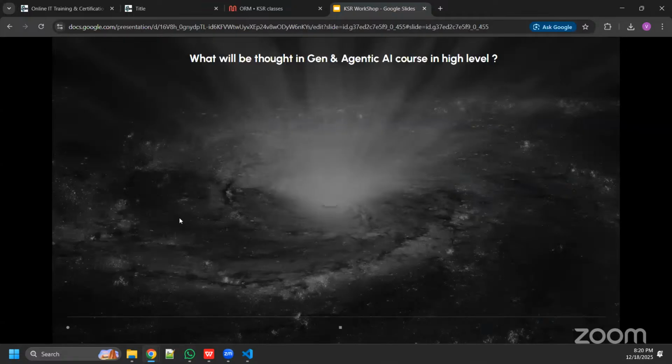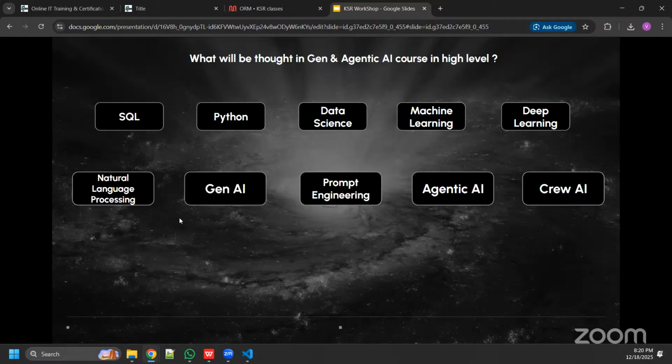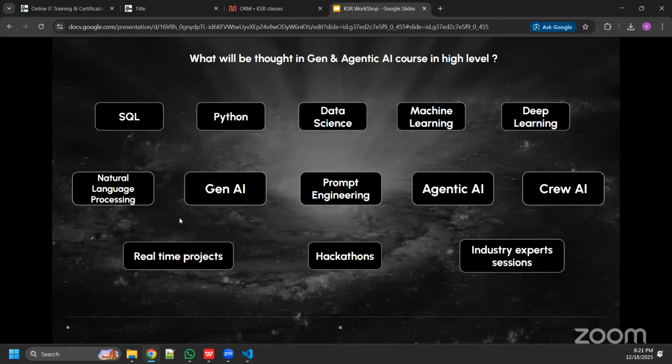At a high level, what are the things we'll be learning as part of this course? SQL, Python, we'll be teaching from scratch. Everything I need to teach: data science, machine learning, deep learning, NLP, Gen AI, prompt engineering, agentic AI, and crew AI. So these will all be part of this course.